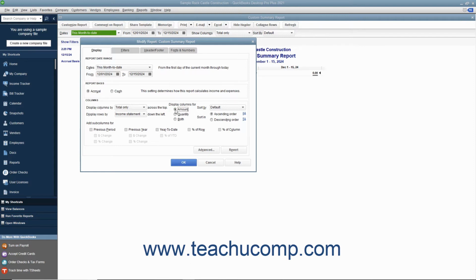Then, to the right, you can choose how to sort the data by making a selection from the Sort By dropdown. You can select to perform an ascending or descending sort on this data by making a choice from the Sort In option button group. For some types of report date ranges, such as this fiscal year for example, you can also add comparison subcolumns to the report by checking any desired checkboxes shown in the Add Subcolumns For section. The choices available depend on the date range selected. Simply check the checkboxes to add those summary subcolumns to the report if desired.